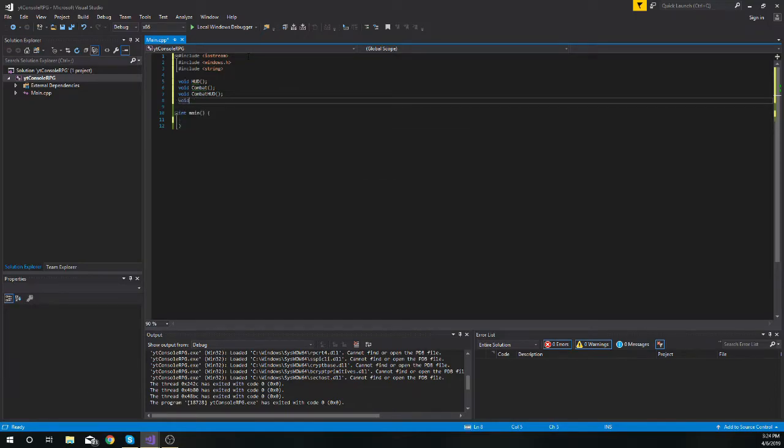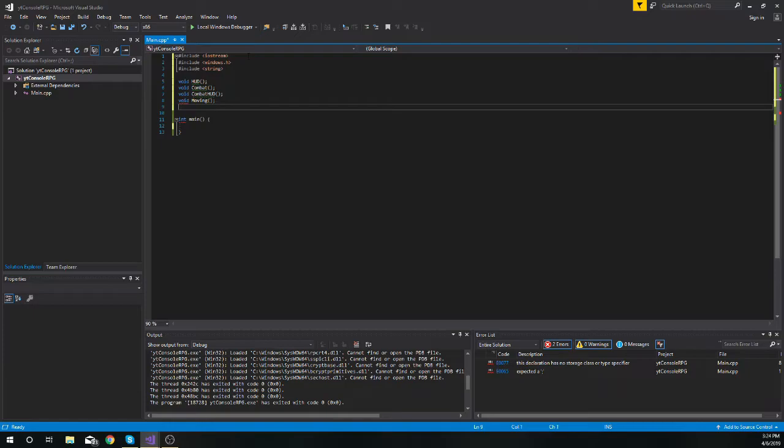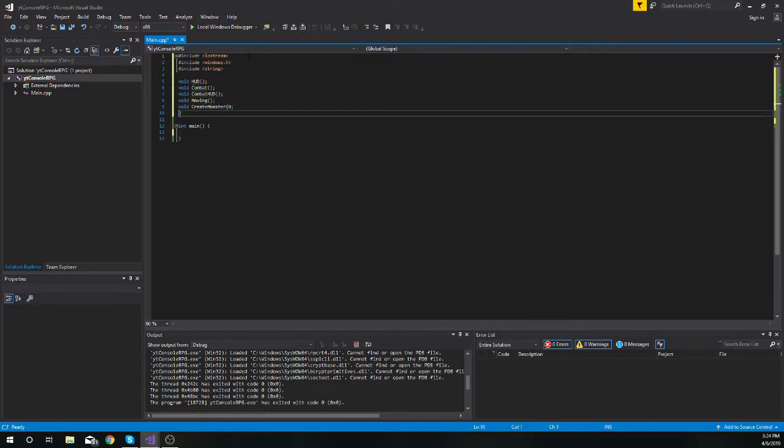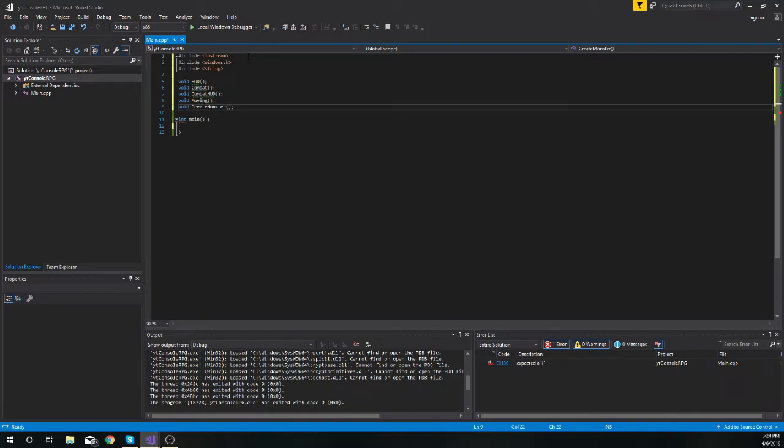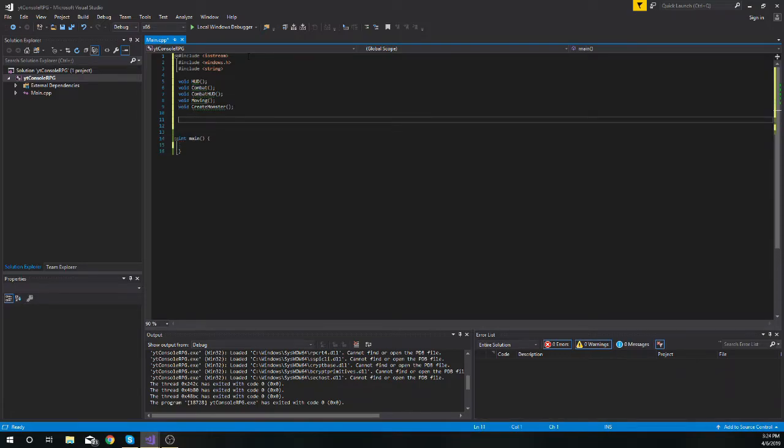So we're getting a combat HUD, and a moving function, and then we'll do a create monster as well. Create monster. Oh, typing can be hard. Alright, so we'll have a couple global variables. We won't use that one yet.